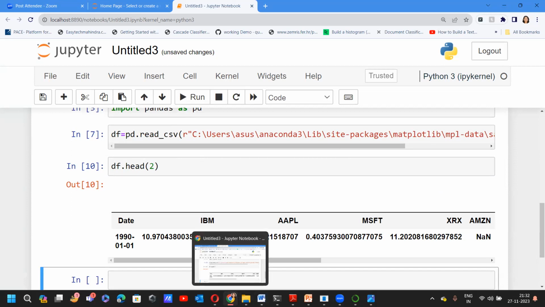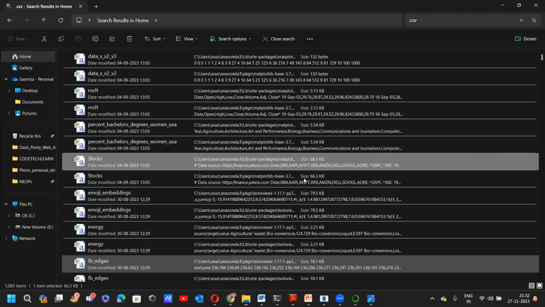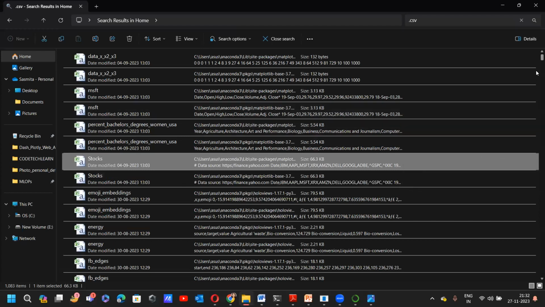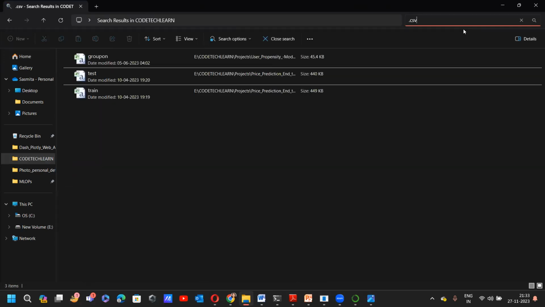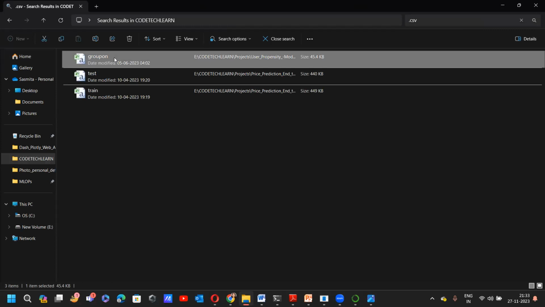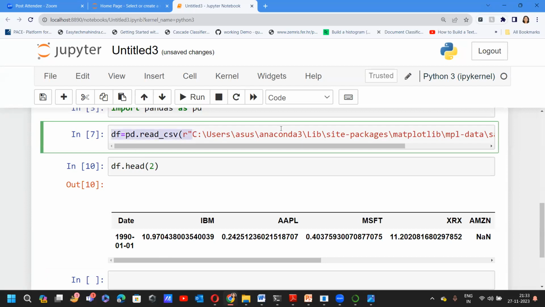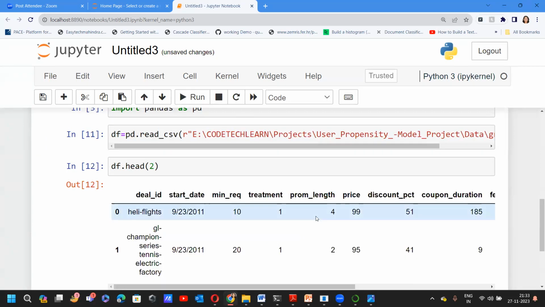So let me again load some other file. Let's take this, group on data. This is good. Any file, I just need to change the path. See, this is another file I'm reading. Change the path and copy paste. So this is another CSV file. For any CSV file, just write the path and r in Windows. You can say this is another data.